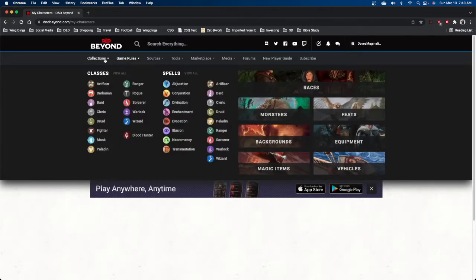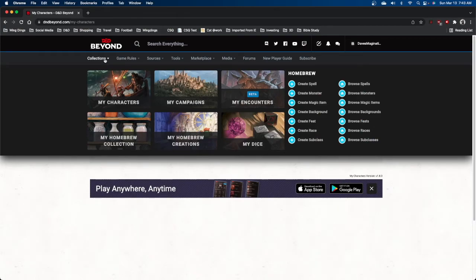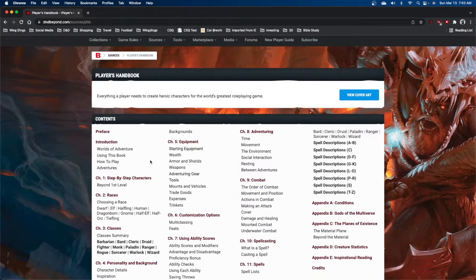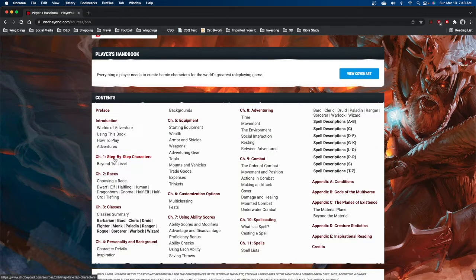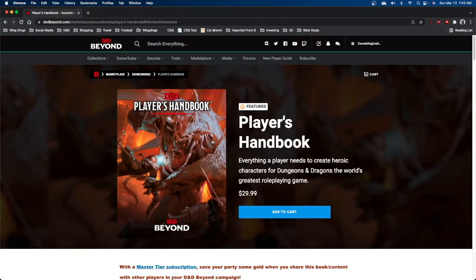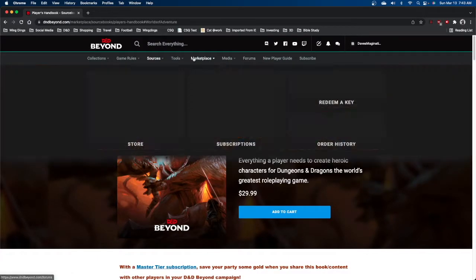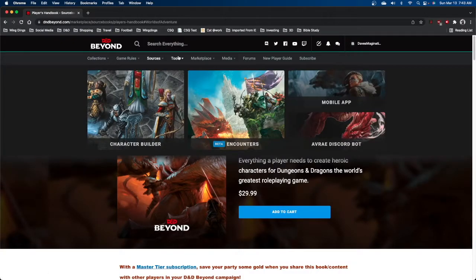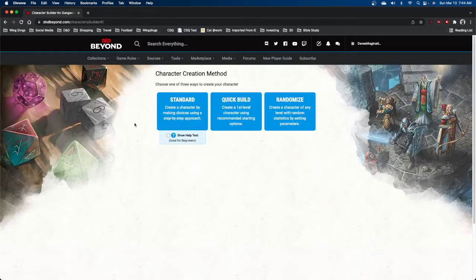So here I'm just checking out what else you can do with a free account. Collections and game rules. You got your classes, spells, and races. You got your player's handbook. You try to go into the player's handbook though, and click on anything here, and it says, "Hey, you got to buy this." Now it's only $30, and you do get a digital version of the player's handbook. You do not get a hard copy. So it lists everything you can use, but you don't have access to anything yet because this is a free account. Right, and so I'm just checking out what other things you can do.